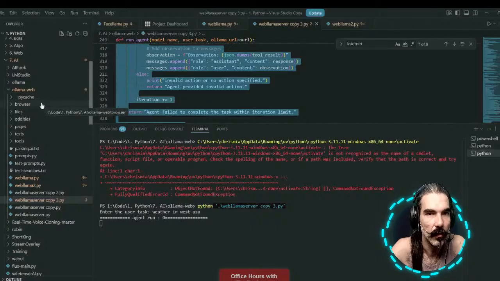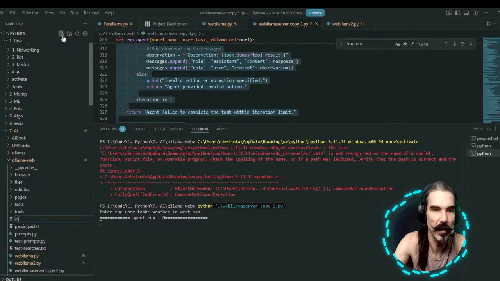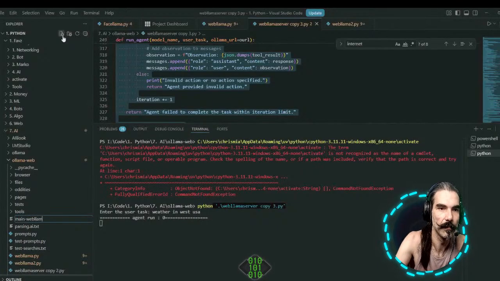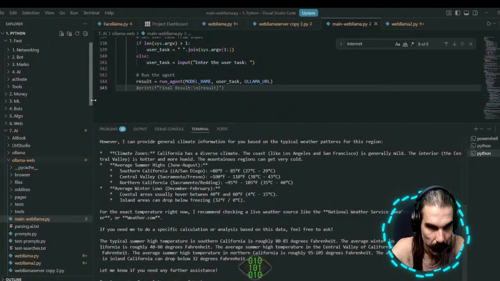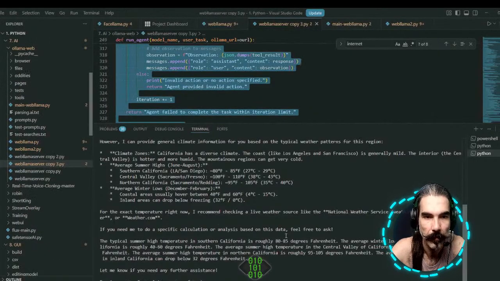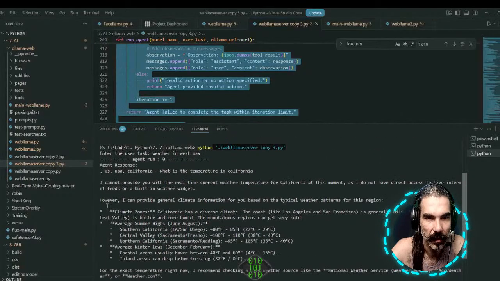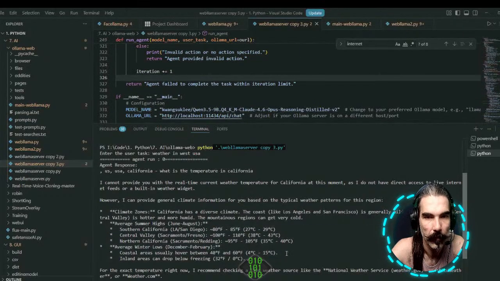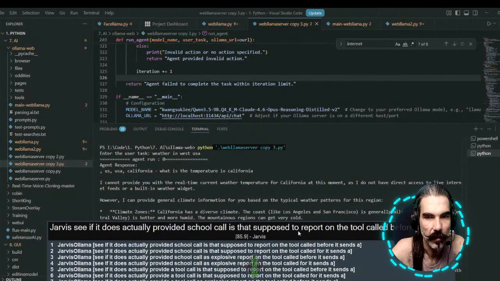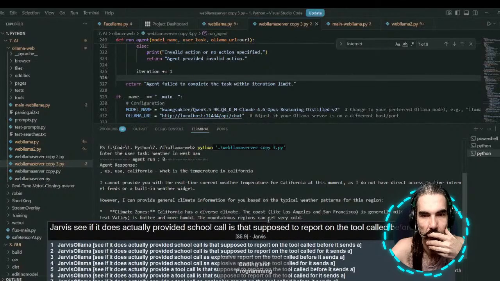I'm going to organize this a little bit. I'm going to call this main WebLlama .py. Trying to see if it does actually provide the tool call, because it's supposed to report on the tool call before it sends it. One moment. Ignore me. Okay, it is ignoring me.